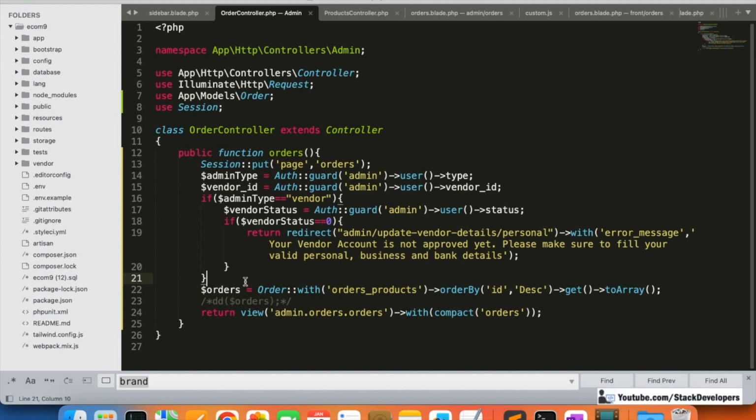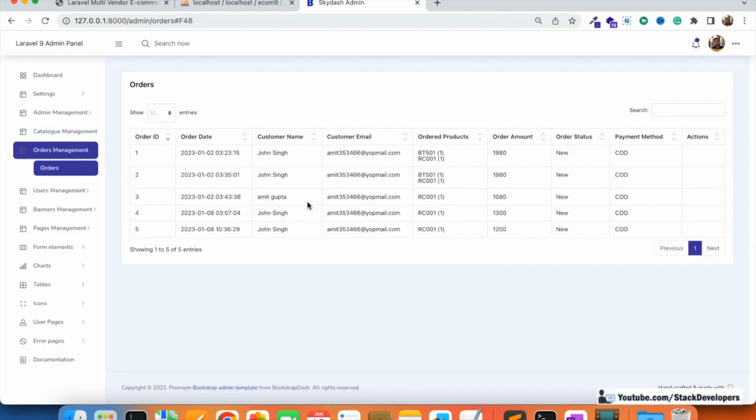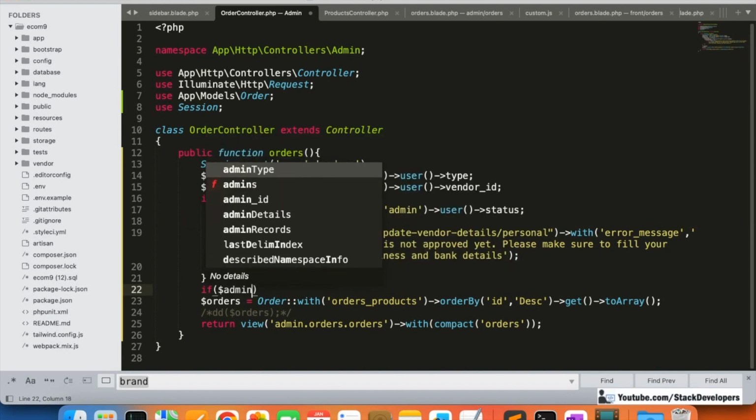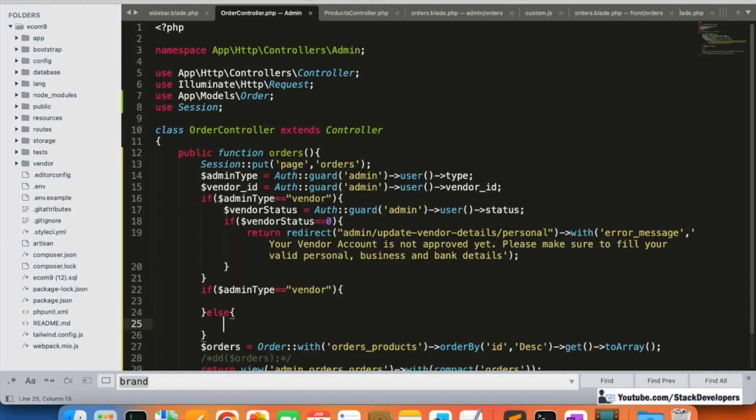So once we have done this one, then we are going to compare with the vendor. Then we will update the query for the vendor. See, vendor will have the different query, and admin will have the different query. This is the admin query, means for all the admins, for the admin panel, we are going to show all the orders. So this one will work for the admin, but for the vendor, if the admin type is vendor, then we are going to have the different query. We are going to add the condition there. See, if admin type is equal to vendor, and else, in else we are going to put this one.